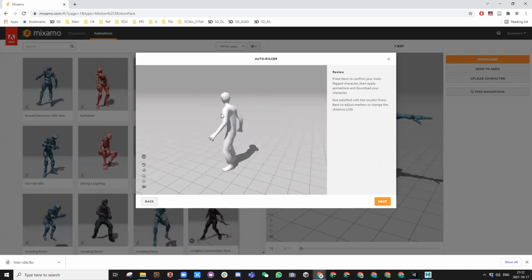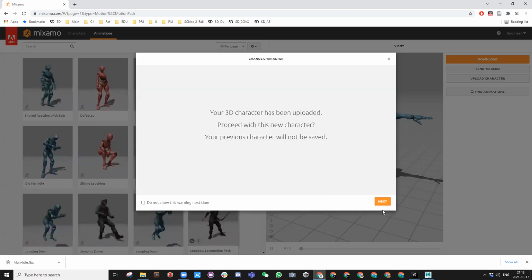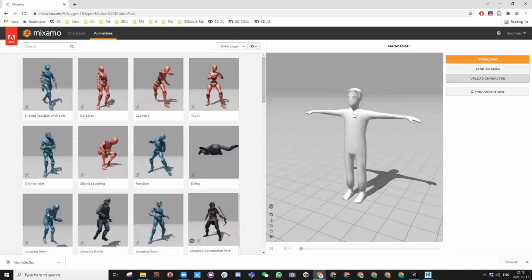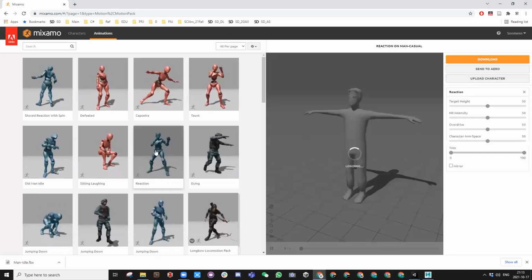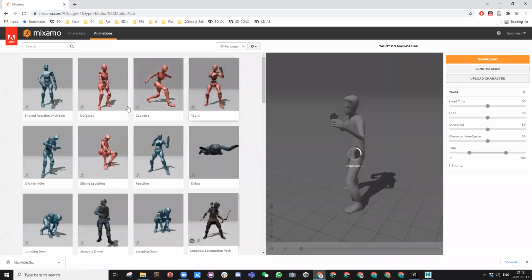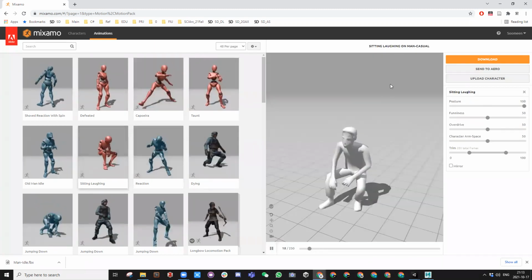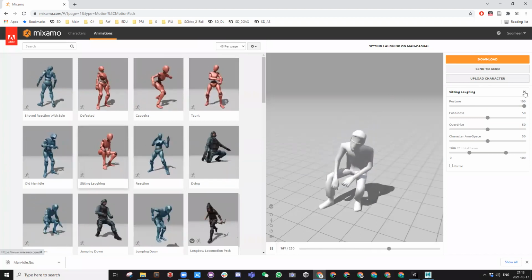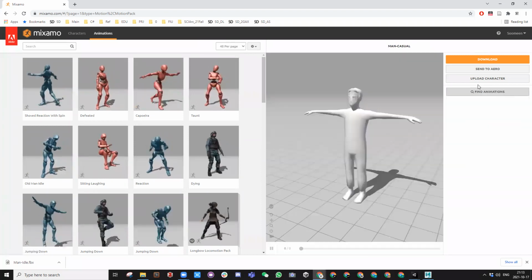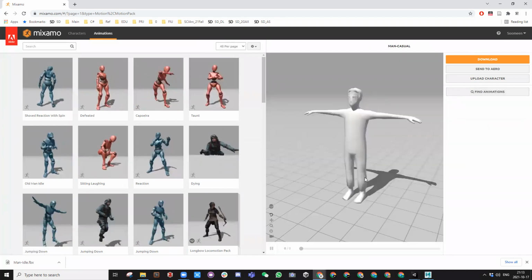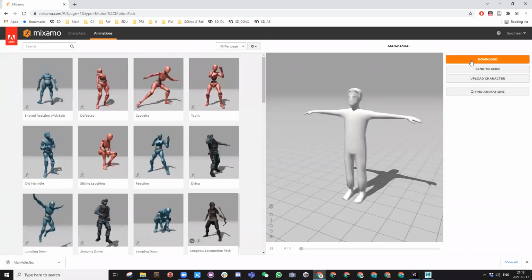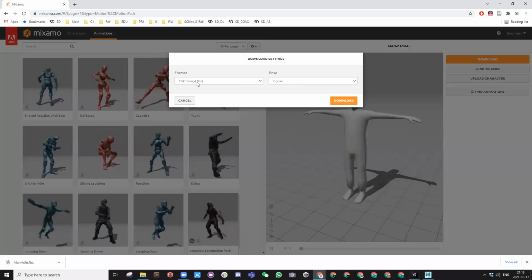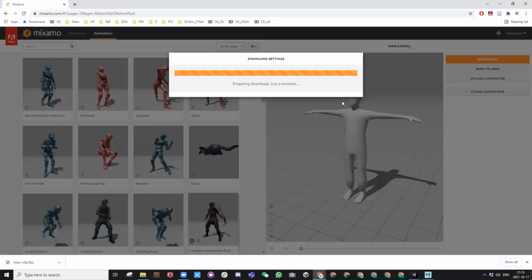Okay, now this person is rigged well. Say next and next, and you have this model with T posture. Of course, now it can take any of these animations, and you can also download this person with animation. But for now, I'm going to delete the animation from here, just go back to the T posture and download this with the T posture as an FBX file. Okay, so download.